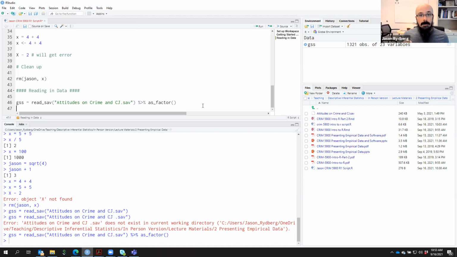Just to preview what that does, anybody who's worked with SPSS previously would know that SPSS, when it encodes categorical variables, actually encodes them as numbers. Let's say you have a variable for gender, has values of male and female. In SPSS, it's actually values of, typically, like 1 and 2. And it will say, yeah, 1 is female and 2 is male.